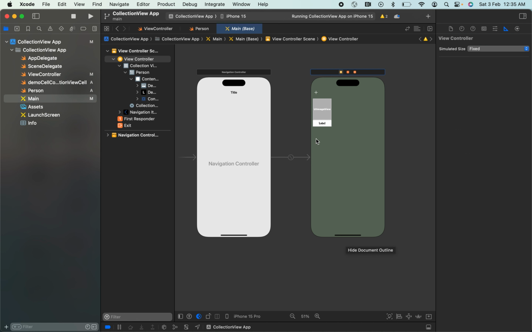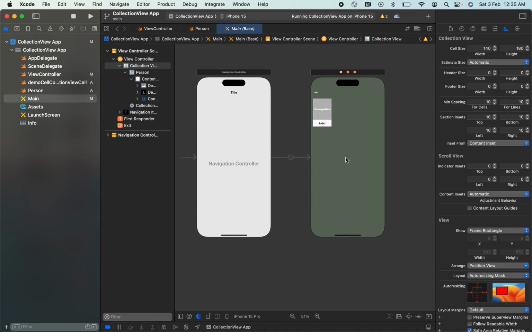After that, I need to provide this cell proper intent. That is, by clicking here from the size inspector, I'm providing the cell's width and height. Afterwards, in the section insert, I'm providing the top, bottom, left and right. So how much distance from top it needs to be, 10, left it needs to be 10, and from the other collection it needs to be 10. So if there are 2-3 tiles, the gap between one tile to the other as well as to the end, in the section insert we are able to provide that.